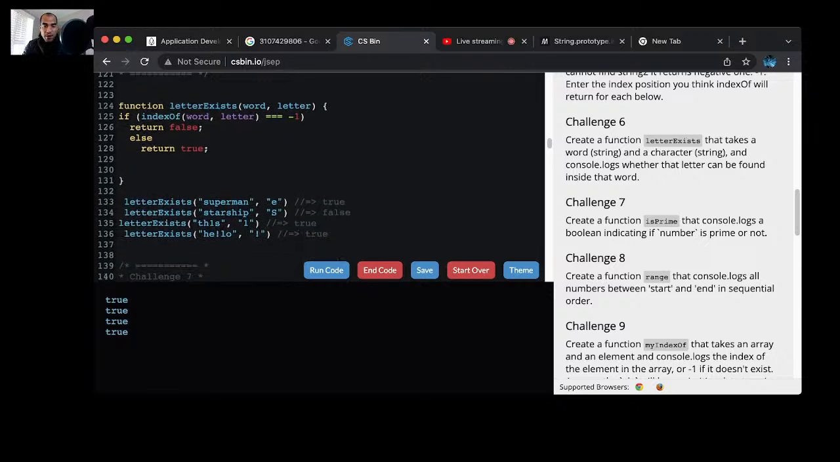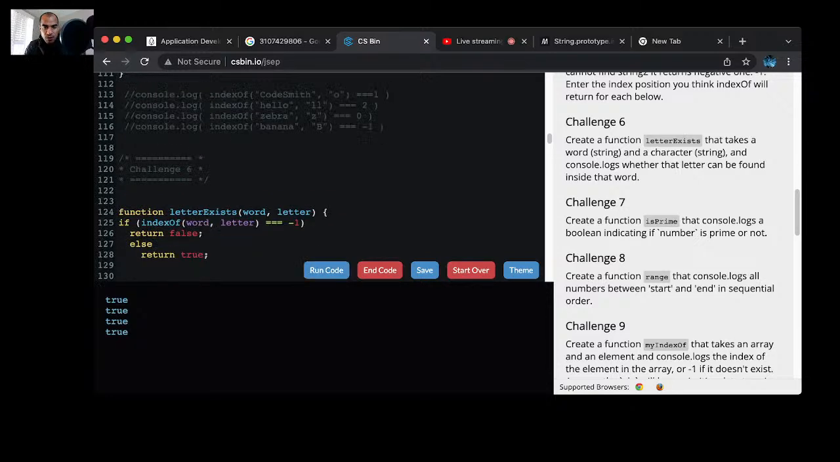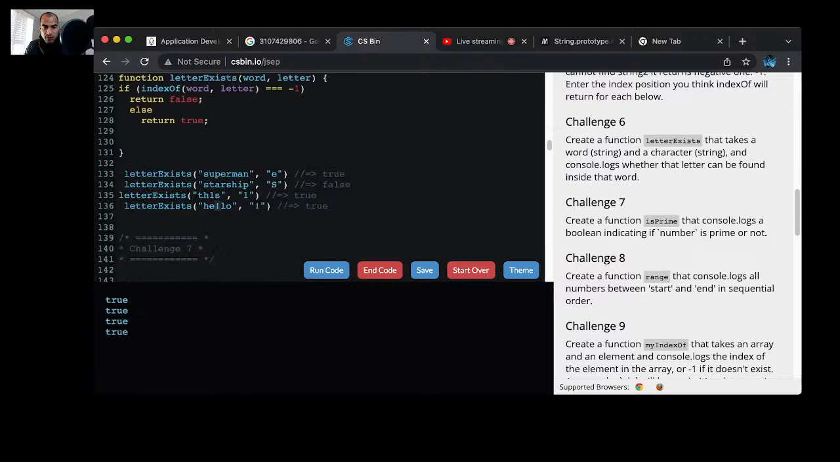So in a similar manner, we have Superman with the letter E. That should return true, obviously. We have Starship with the capital letter S. That should return false. This with the 1, that should return true. And then hello with the exclamation point should return true because there's an exclamation point here. So we'll run those. Should get all trues, 4 trues. Well, 3 trues and 1 false, I'm sorry.